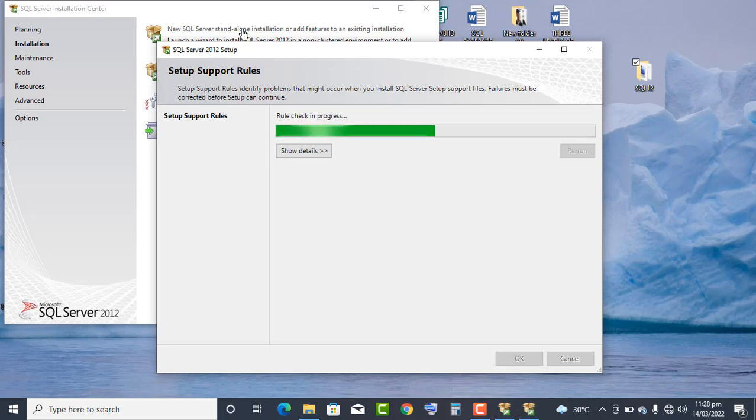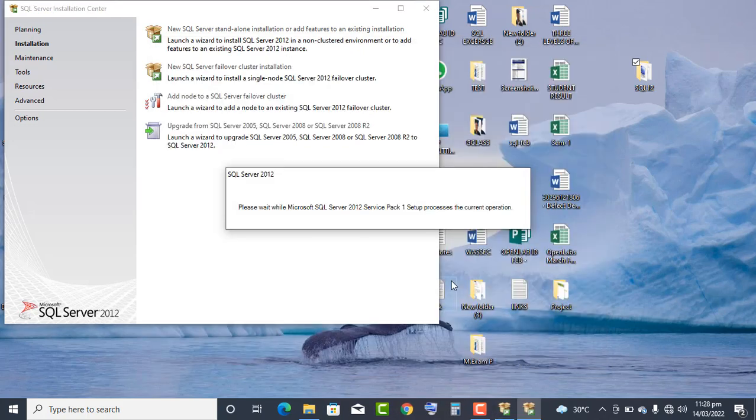Now it's checking rules for the setup. So we click on OK from here. The other window closes, another window opens. There are so many windows that will open while you're going on.